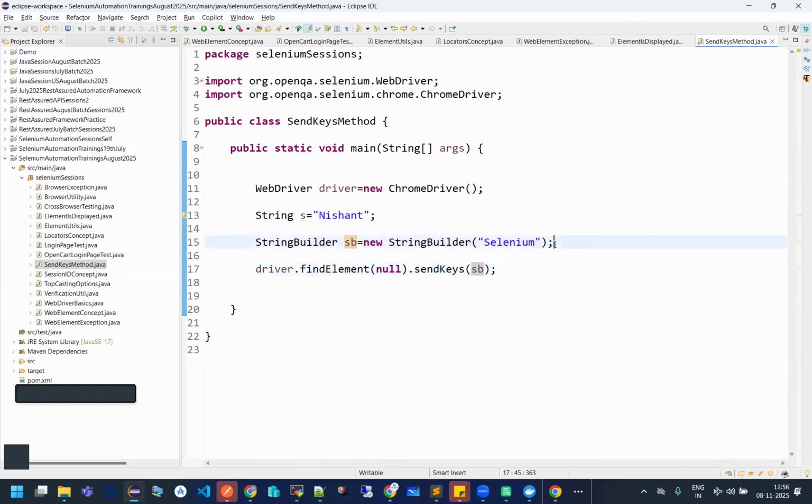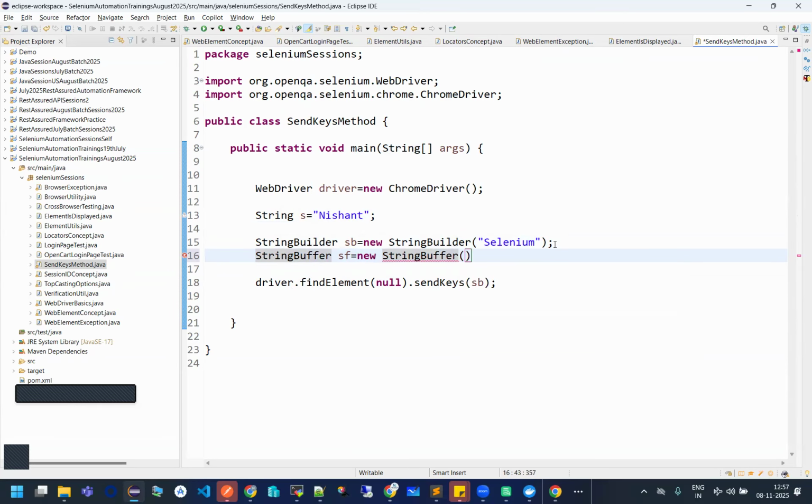In a similar way, I can also pass the StringBuffer object. Copy and paste it, that's it. So this CharSequence, since it is implemented by the String class, StringBuffer, and StringBuilder class, all the string types I can actually pass here.